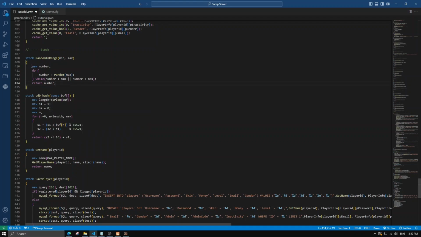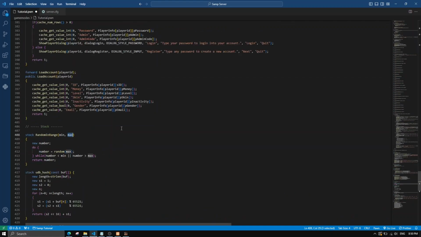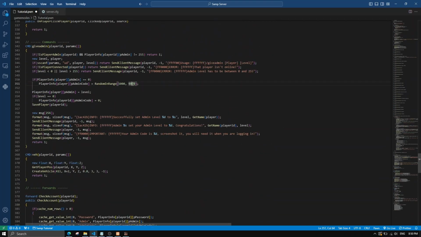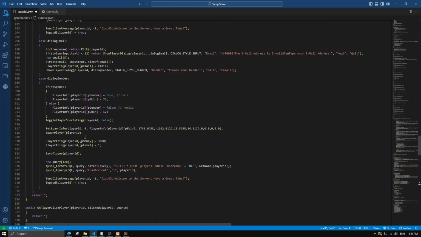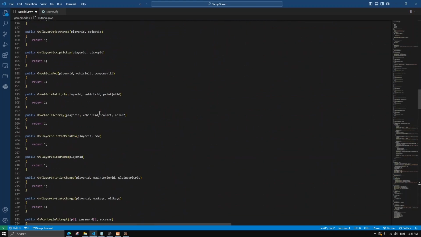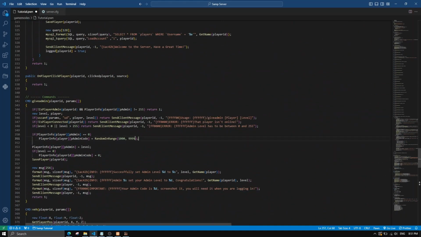What this does is we create a new number when this random in range is run. We create a new number, then we randomize. We get a random number from the maximum that is provided, which is 9999. If this number that was generated randomly is less than the minimum we want, it will do it again, and again and again until the number isn't outside the minimum and the maximum, and then it will return the number. When it returns the number, it gets stored inside the admin code, which is here.